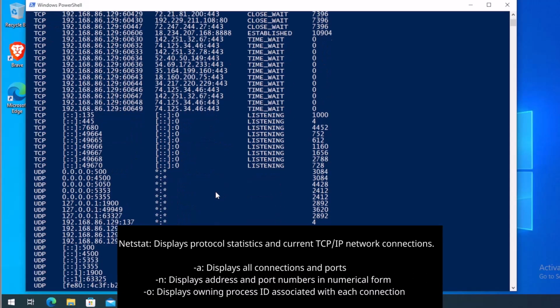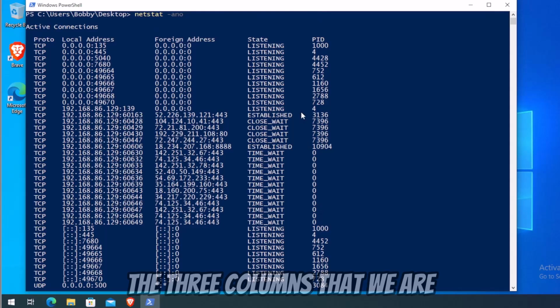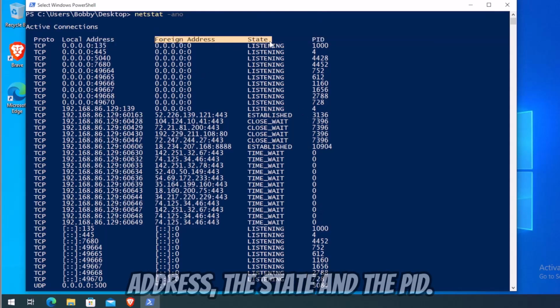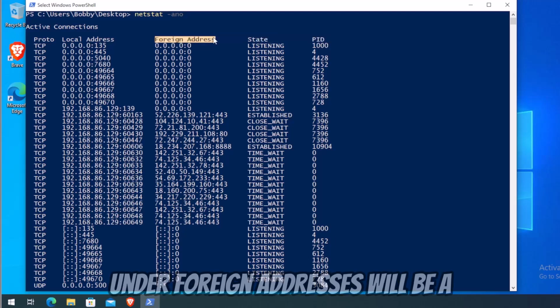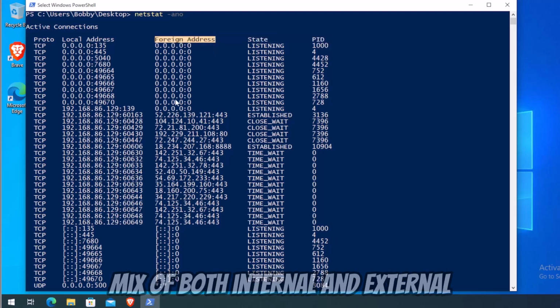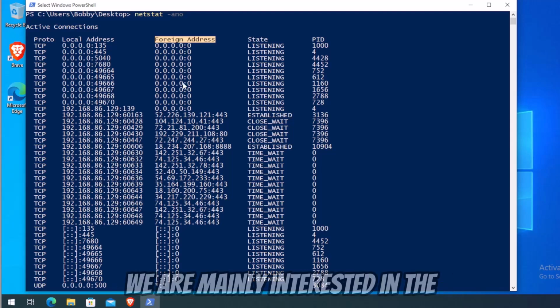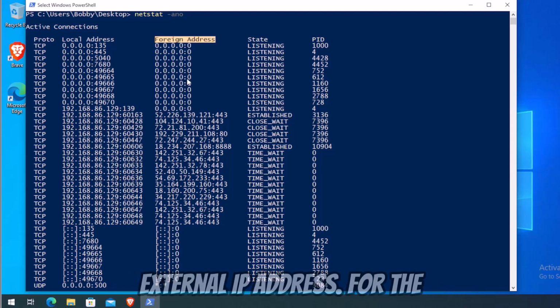netstat -ano. The three columns that we are interested in are the foreign address, the state, and the PID. Under foreign addresses will be a mix of both internal and external IP addresses. We are mainly interested in the external IP addresses.